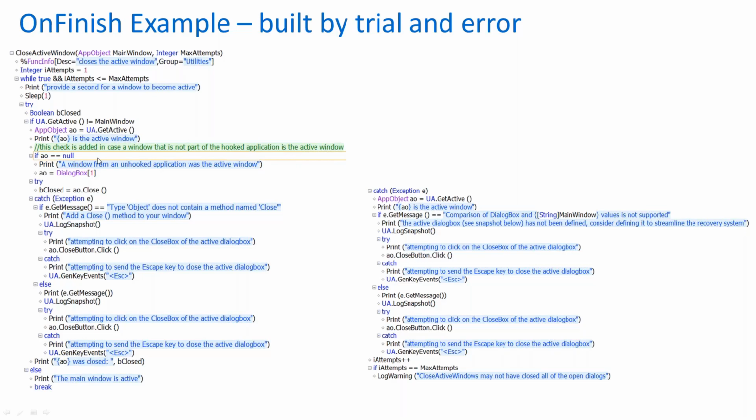And so how did I know that? I didn't. Again, built by trial and error. As I started to test this, I realized, oh, sometimes this dialog is just going to pop up, and I need to see if I can handle it. So I put out a message that says that an unhooked application window was active. I'm going to assign that to AO, and then I'm going to try to close it.